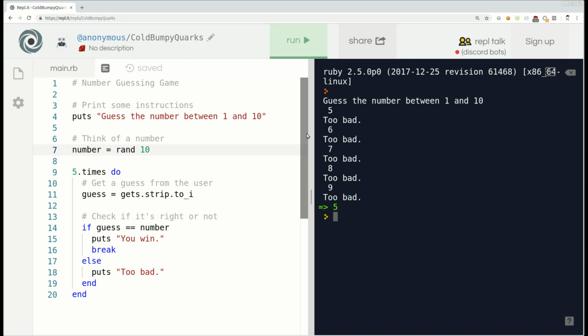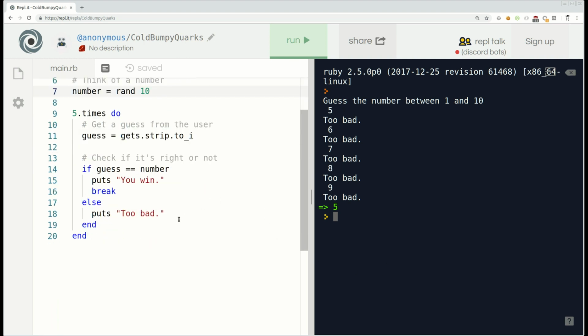I think this game still has a bit of a problem. And in fact, I would go so far as to say I don't think it really qualifies as a game anymore. Or a game, it never really qualified as a game in the first place. And that is because there isn't a strategy to this game. You have a 50-50 chance of winning every time, and I think that makes it more of a lottery than a game. So let's change things up a little bit to make it possible for this game to have some strategy. And I'm going to do that by, instead of saying too bad when the user guesses incorrectly, I'm going to give them a bit of a hint and tell them whether they should go higher or lower.